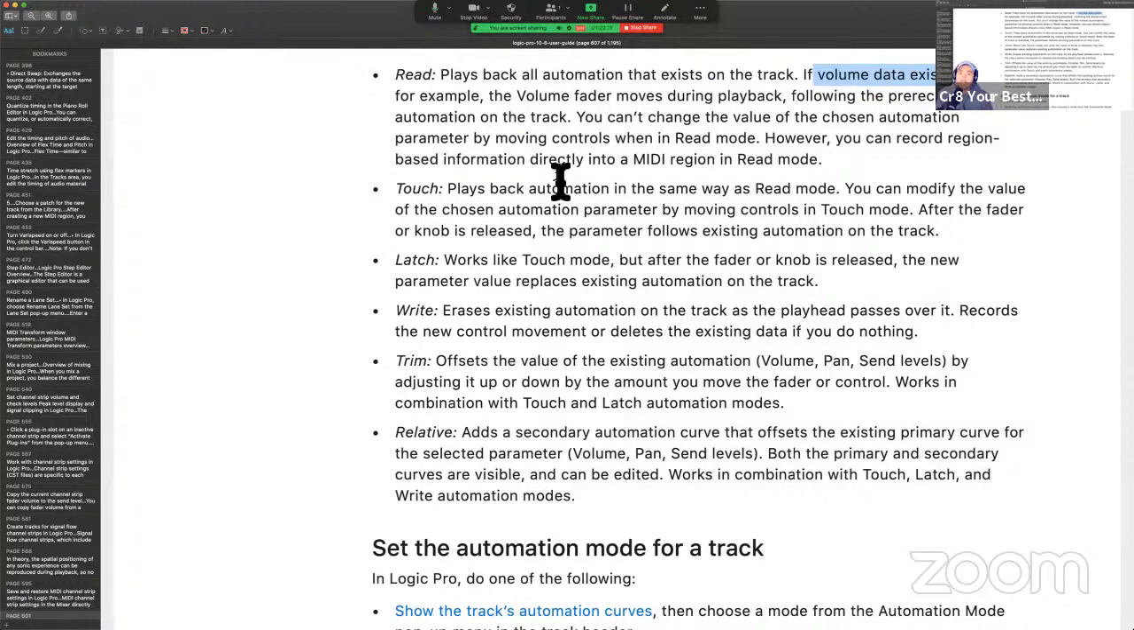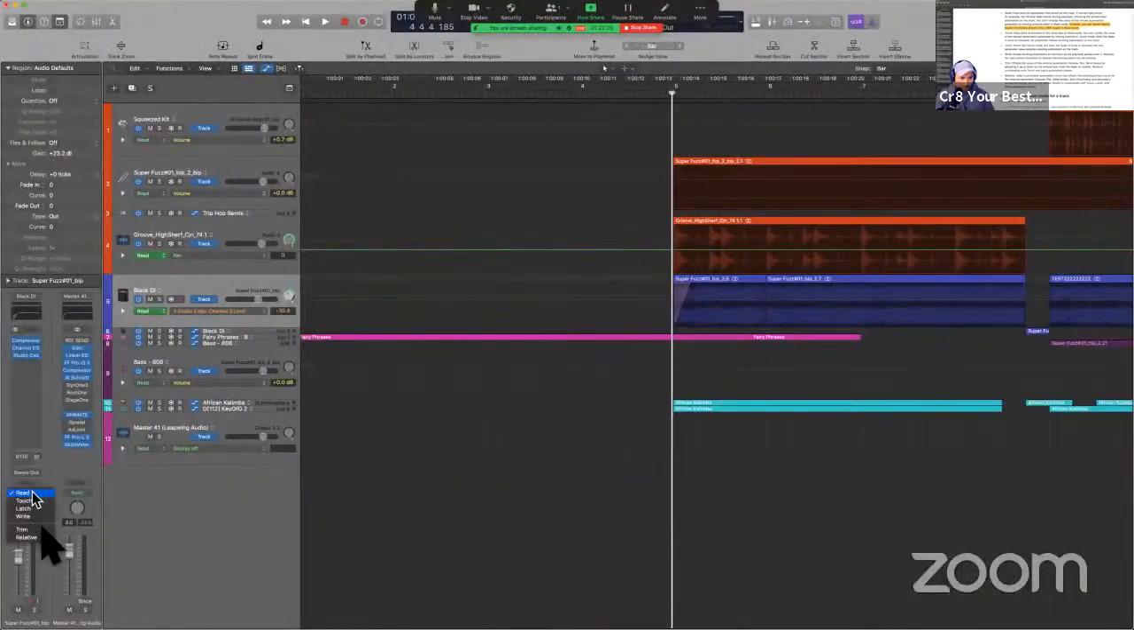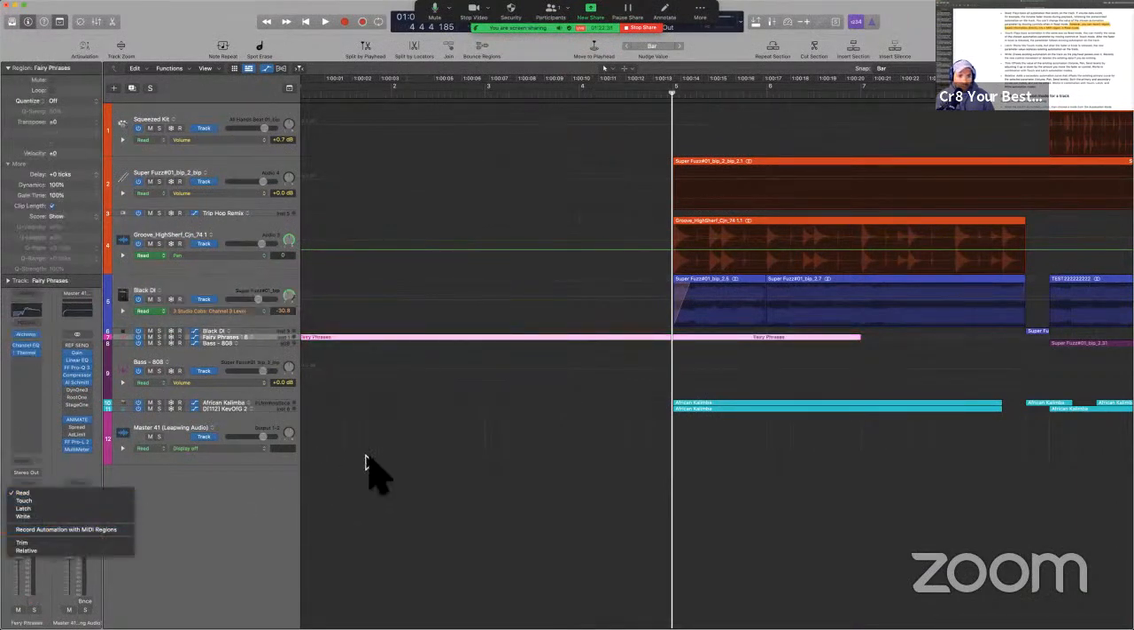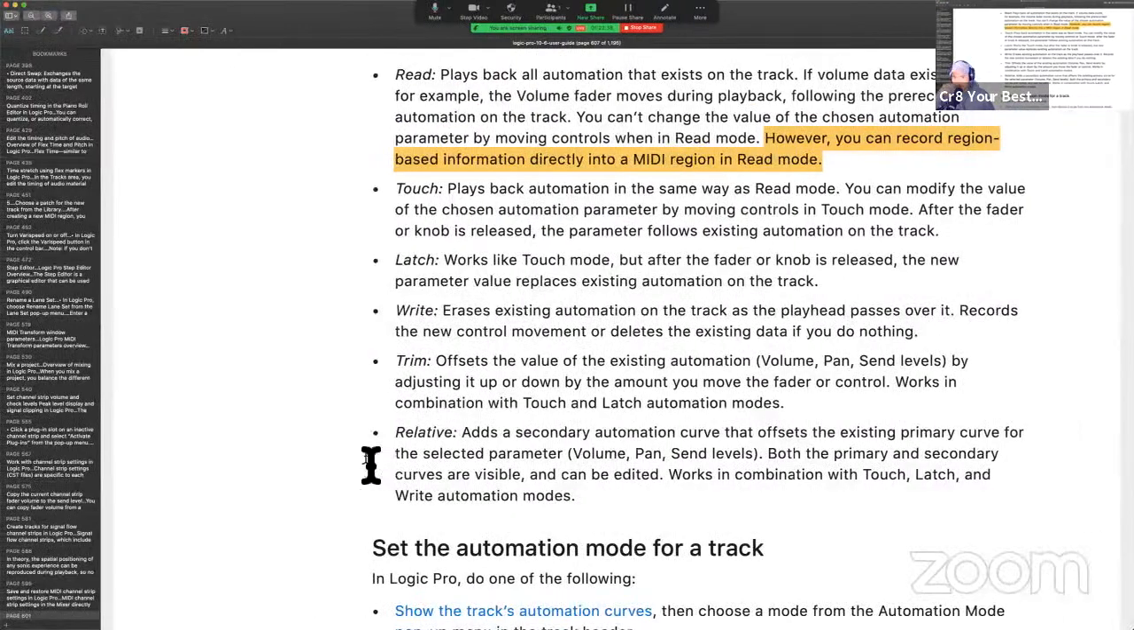However, you can record region-based automation directly into a MIDI region in read mode. So this is going back to what I just showed you earlier, right? If you're in read mode and you enable record automation, I forget the entire name. So let's see, we're on an audio track, so we won't see it. Record automation with MIDI regions, then you can do that. Okay, let's learn about the actual automation modes.